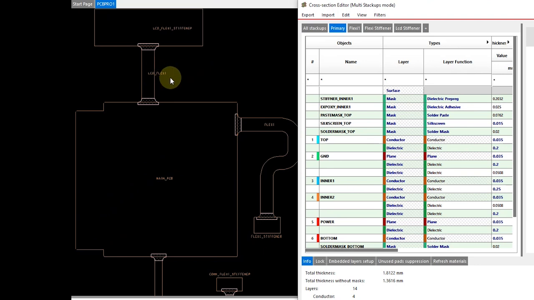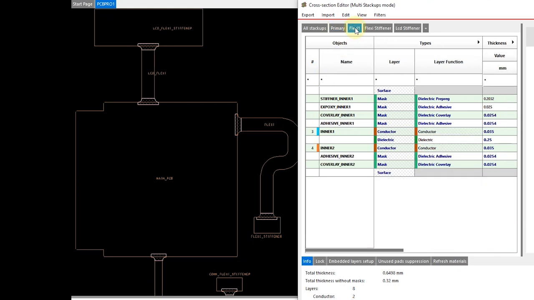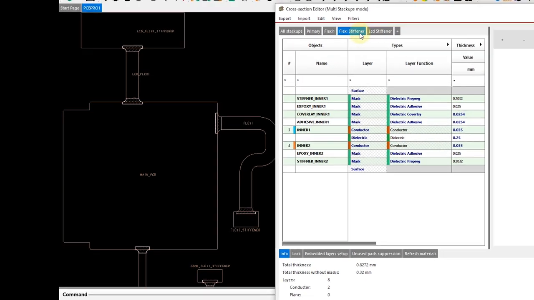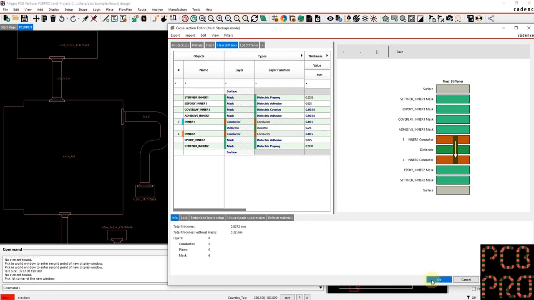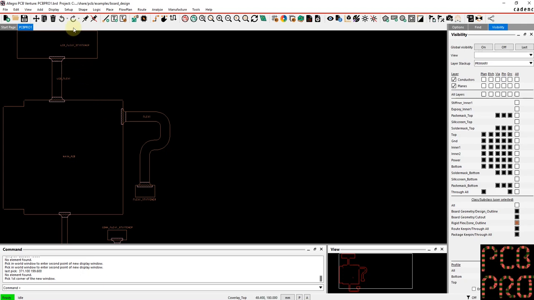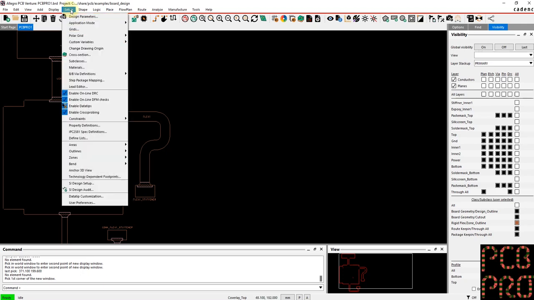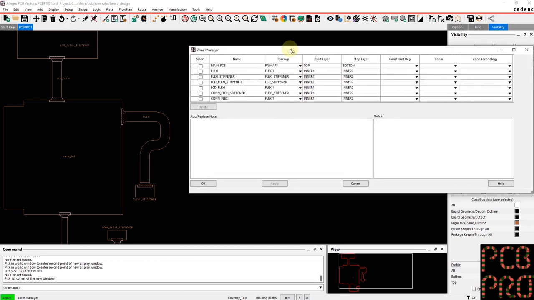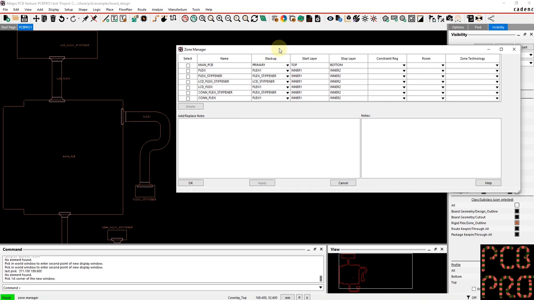The LCD, flexi, and another flexible portion here will be mapped to my flexi 1 stack up. And then the stiffener regions will be mapped to the appropriate stiffener stack up as well. So flexi stiffener and the LCD stiffener. So the way to actually go about setting these up is to go through the setup menu here, go down to the zones and click create if you're starting from scratch, or in this particular case, I will just click the Manage button here to show you the definition that's being mapped here.